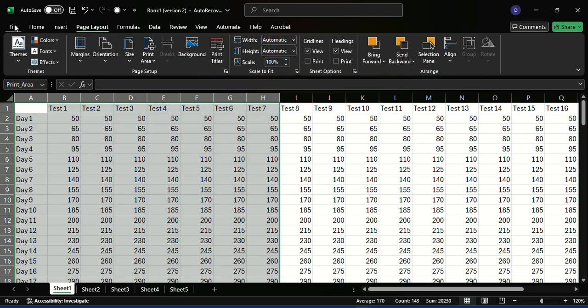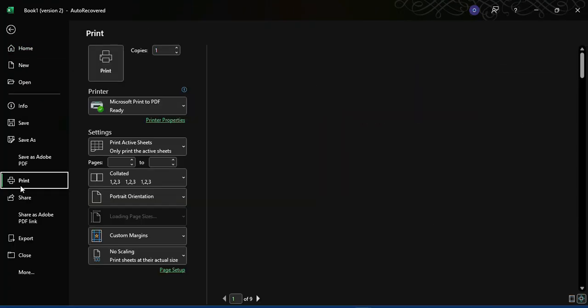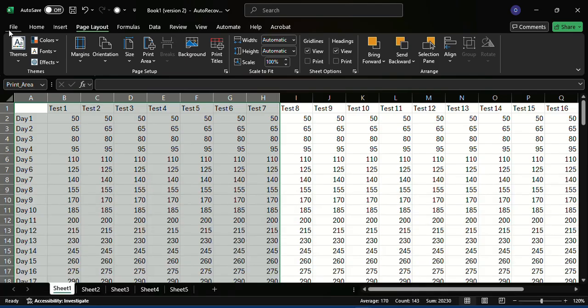Then you can go ahead to print. Now if I go to print, you can see that it's just that portion I selected that is showing in my print preview. It was just the print area I defined. Whatever shows in print preview is what's going to print out. So when you're done printing, you need to go and clear that print area.